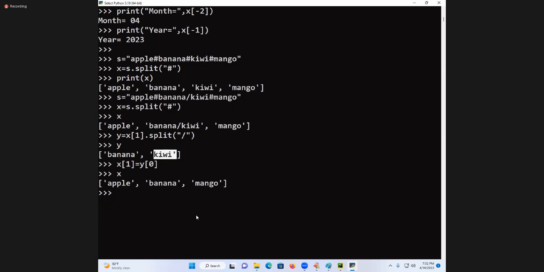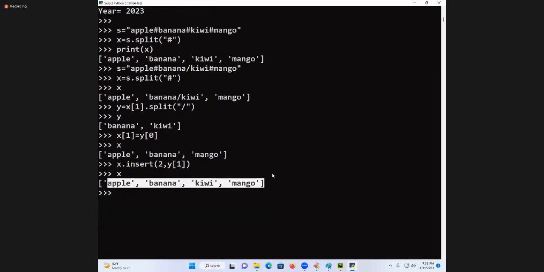Insert. I already told you. Without functions, if you don't know them, you cannot do anything else. Come on. X dot insert of 0, 1, 2. 2 comma what? Y of 1. Print X. I got it, banana, kiwi, etc.